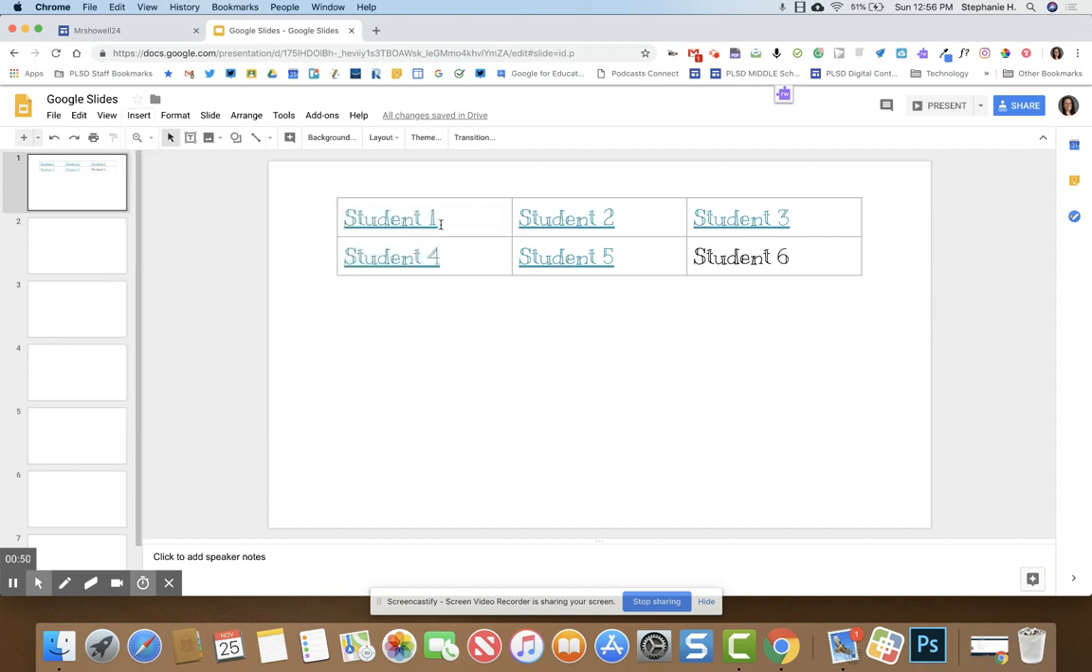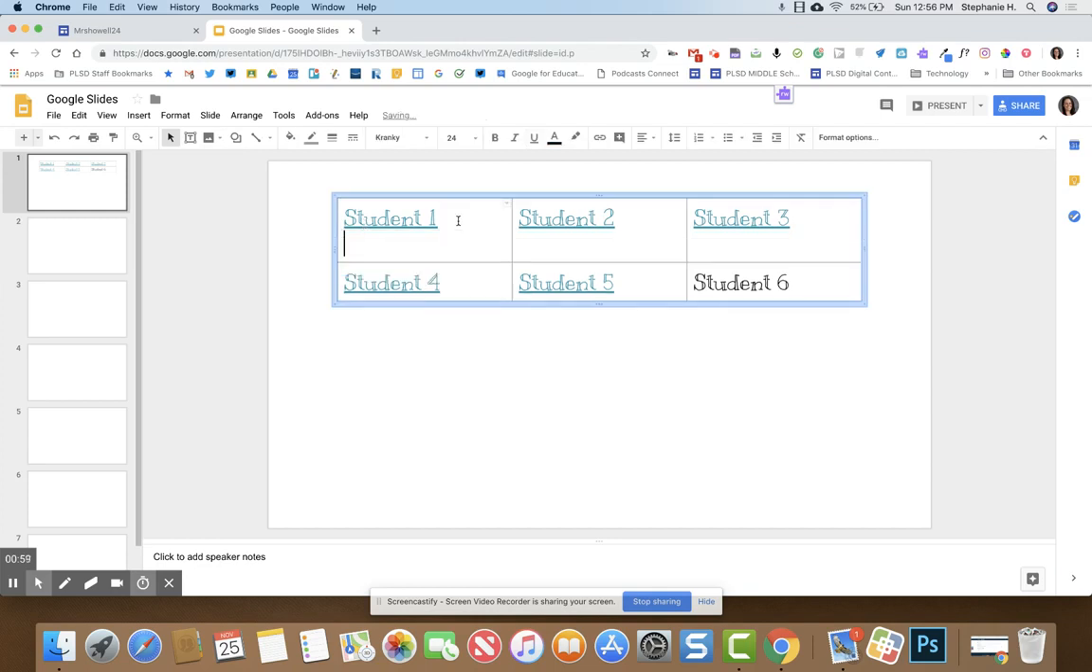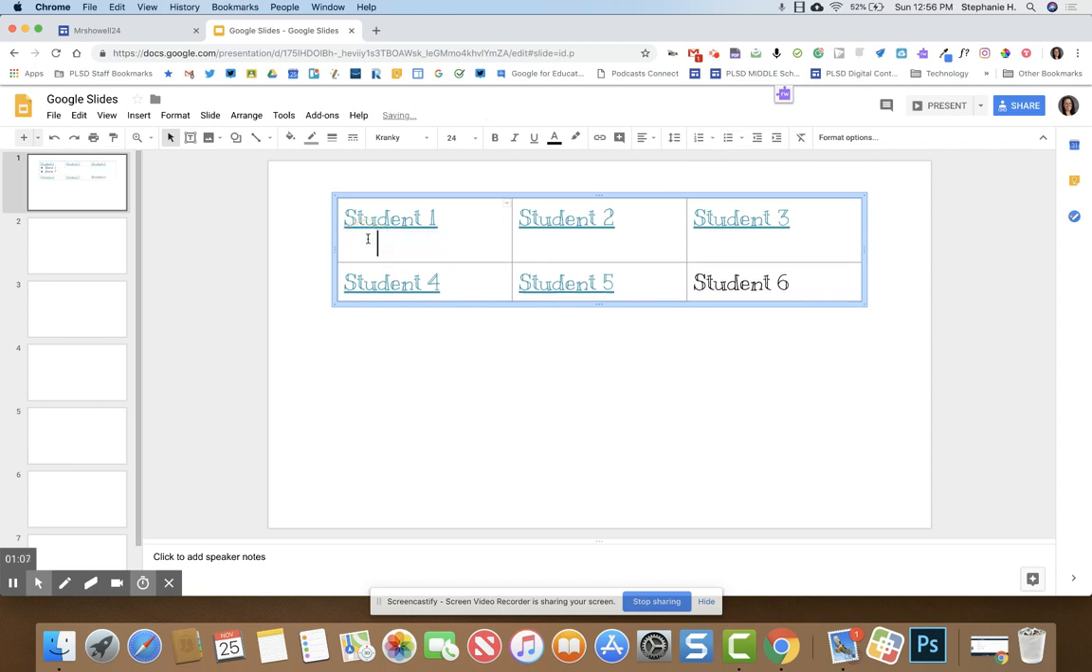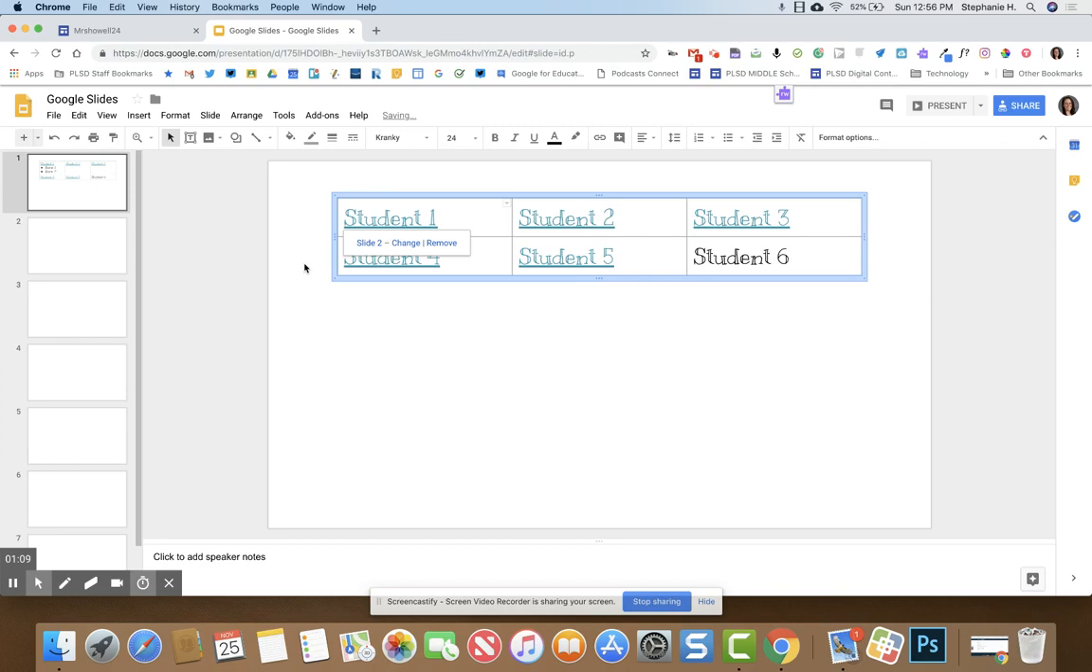For this example, I'm only doing 6 students. Then I type out the students. I would normally type out their names, or I would put group 1, and then I would bullet point name 1, name 2. So then I would list all the students in that group so they know what slide they're supposed to be working on, or what slides.